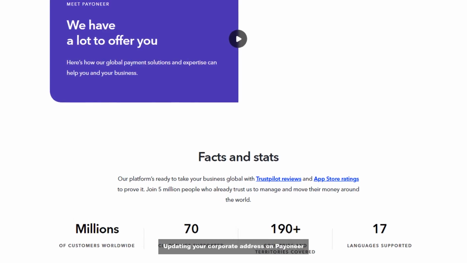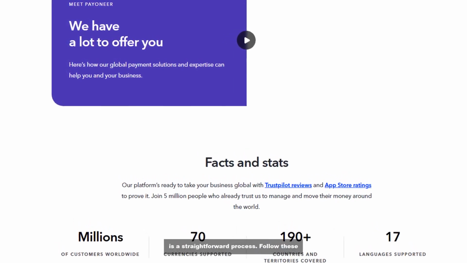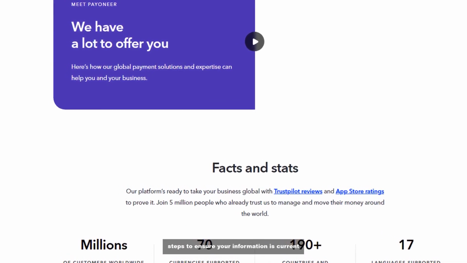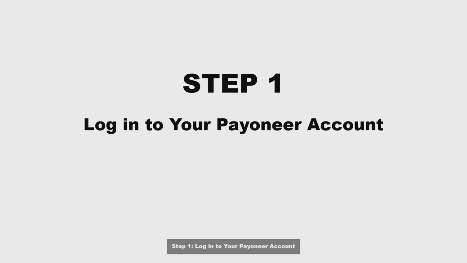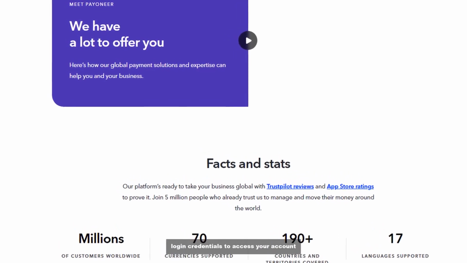Updating your corporate address on Payoneer is a straightforward process. Follow these steps to ensure your information is current and accurate. Step 1. Log into your Payoneer account. Visit the Payoneer website and enter your login credentials to access your account dashboard.